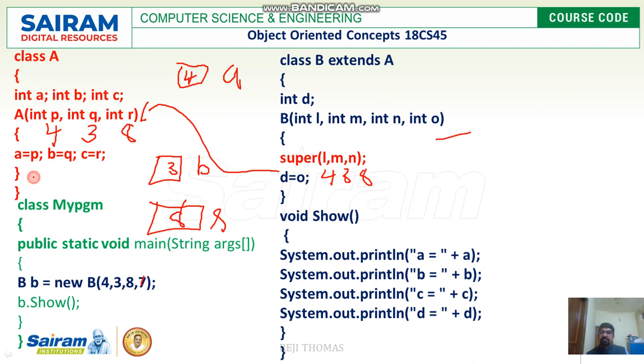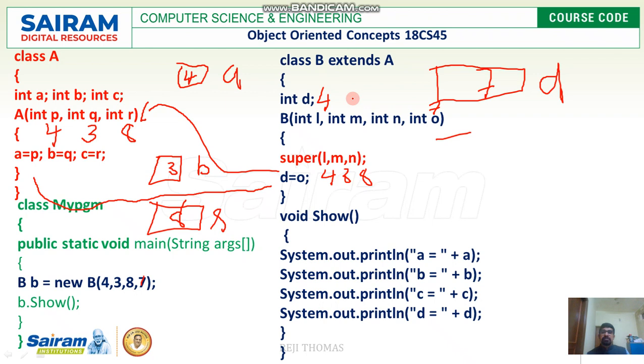So we are done with this statement, and it will come back to the constructor of B, where we are going to initialize the local variable. The local variable here is d. d gets the value of o, which is 7. o was 7, right? So this is 4, this is 3, and this is 8, and o is 7. This is what the values we are given, right?